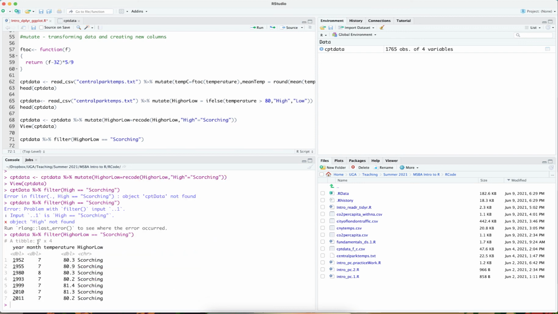If I run this, I see that I do have some rows where the value of the high or low column is equal to scorching. Obviously, there aren't that many of them. I think I have probably only 7 rows where the value of the high or low column was changed to, in fact, scorching. And so the mutate function allows me to recode or change values in already existing columns or to create new columns with new values.